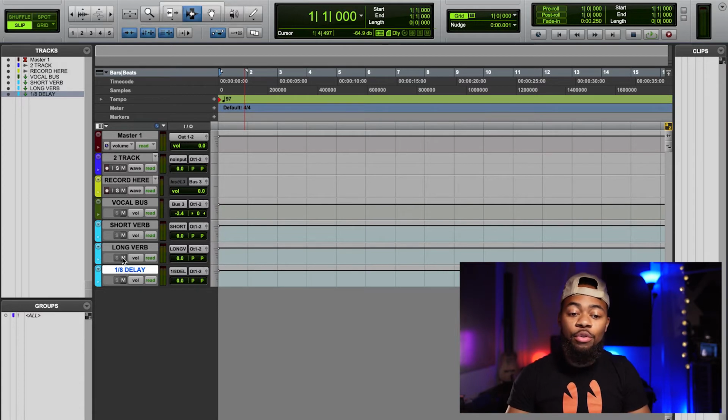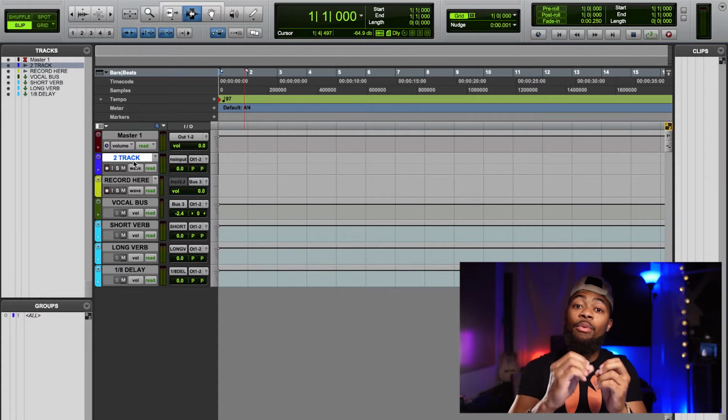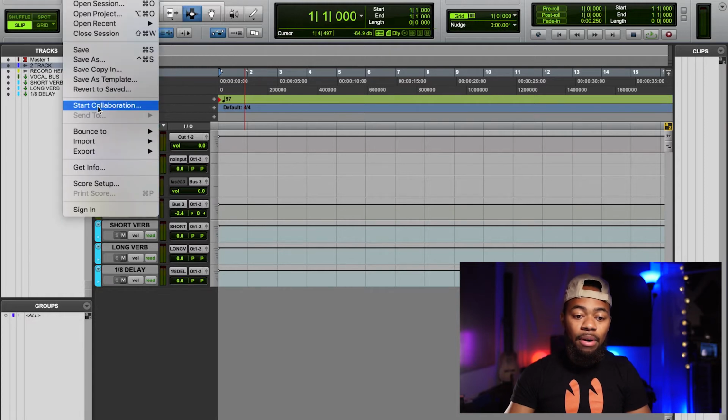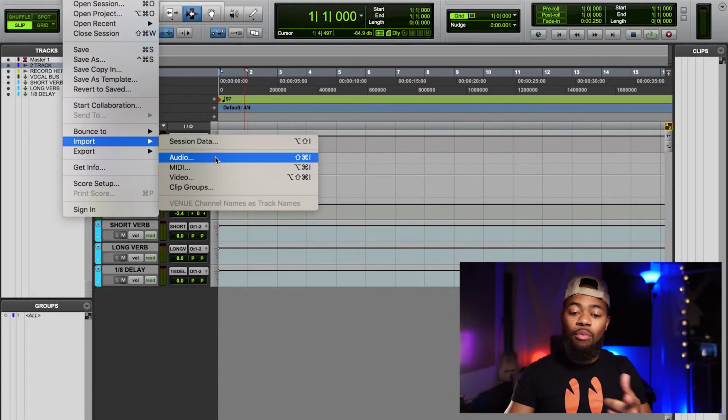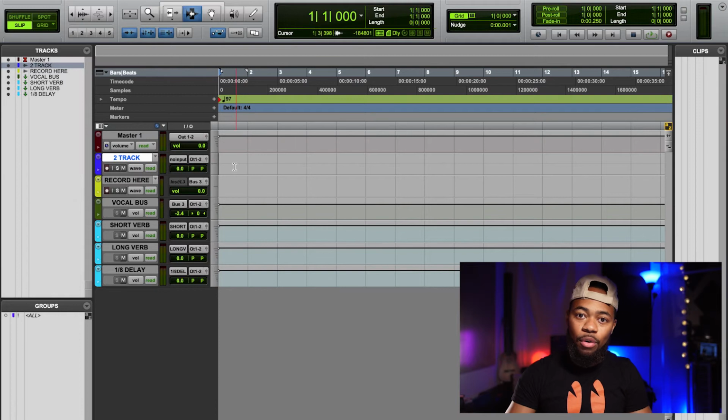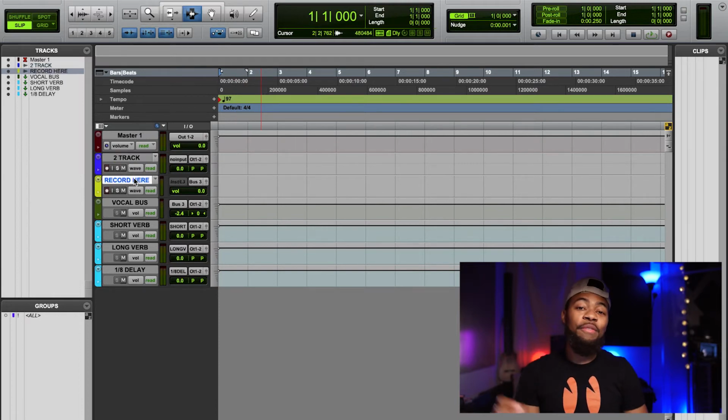So long story short, your 2-track is pretty self-explanatory. This is where you import your instrumental or beat into the session. So basically you would go File, Import, Audio, and bring it right into this track right here to record. The next thing you'll notice is this record here track. This is also self-explanatory. Basically, this is where you're recording your vocals. You would take this and you would record your vocals straight on it.